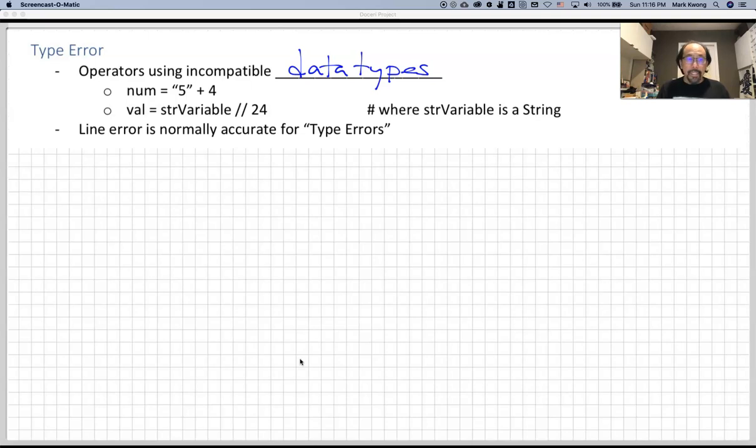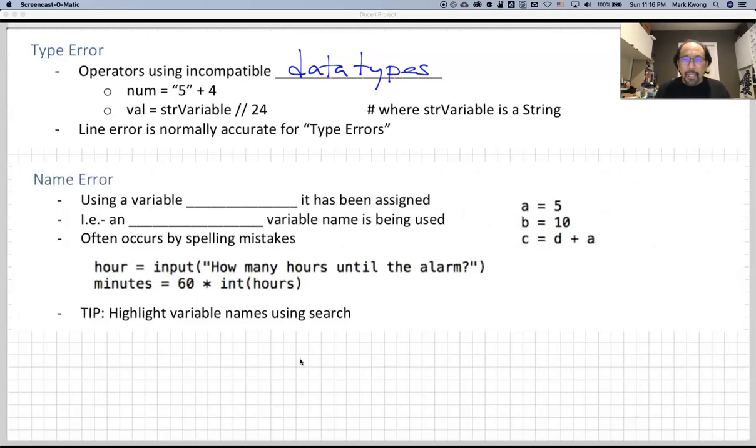Okay, so what's the next kind of error? The next kind of error is what's called the name error. This is when a variable is being used before it has been assigned. Here's an example. A is equal to 5, B is equal to 10, and C is equal to D plus A. Now Python hits this line and says, what is D?